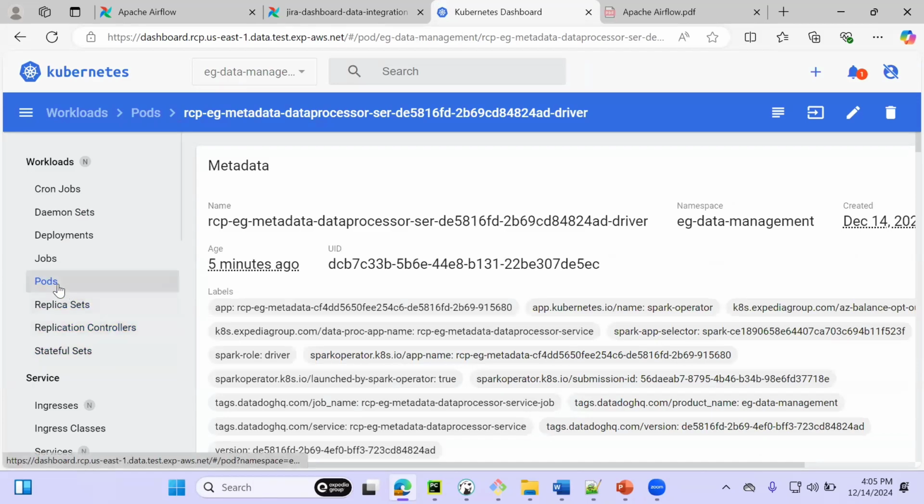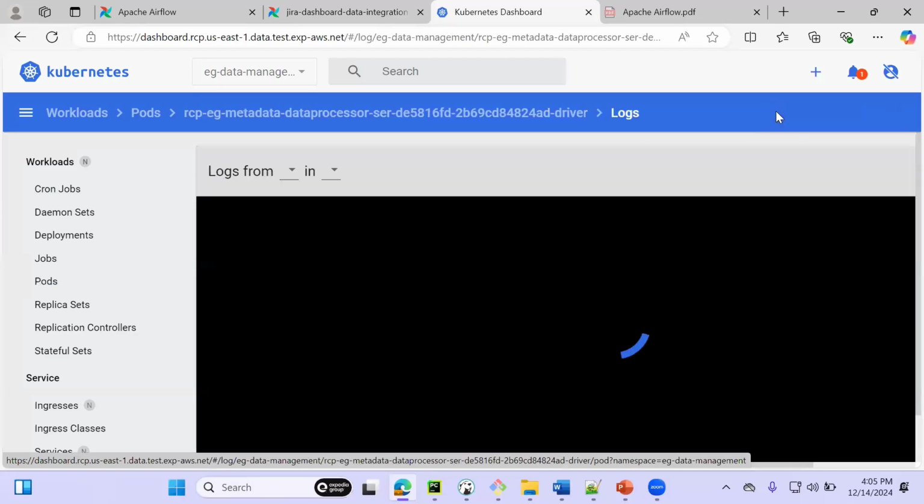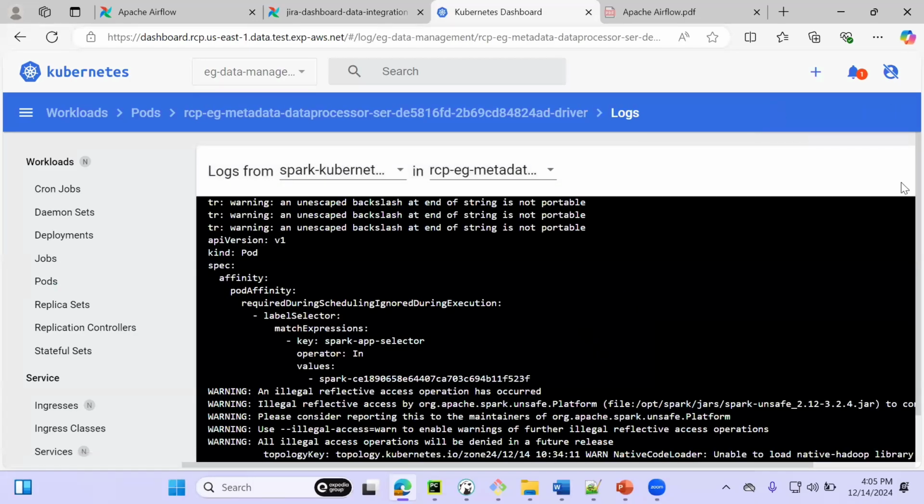And then these are the pods. Okay, so inside these pods, you can see multiple options are there: cron jobs, daemon sets, deployments, jobs, pods, and all. So here for the log, I need pod only. I am here because I clicked directly over the link. Now here I have view logs. So I am coming to view logs.